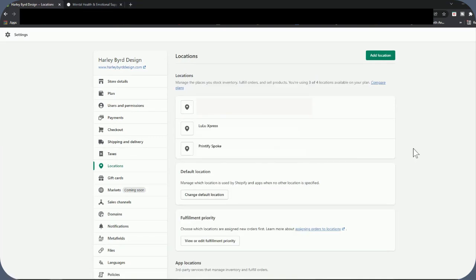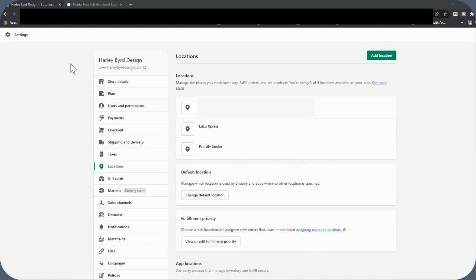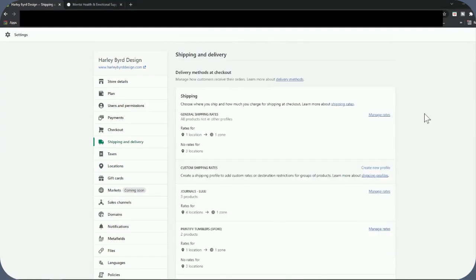It's something that you'll need to do in general for your shipping, especially if you're shipping products that are not Lulu. Now we'll navigate over to shipping and delivery. On this page, the first thing we want to do is to create a new profile.